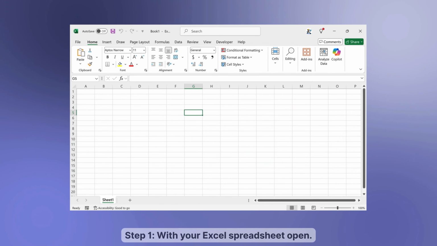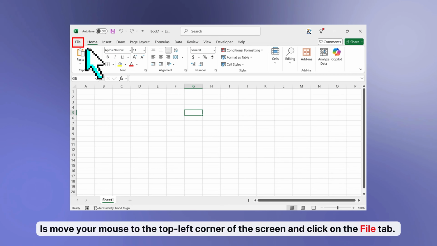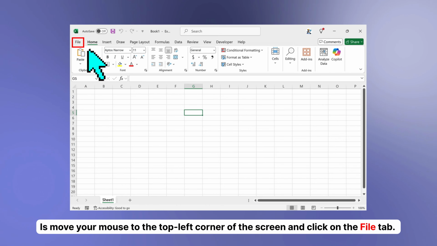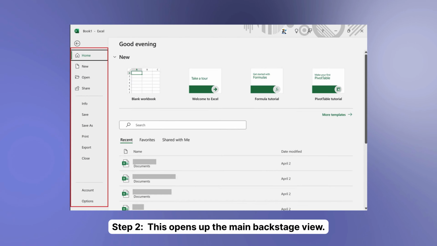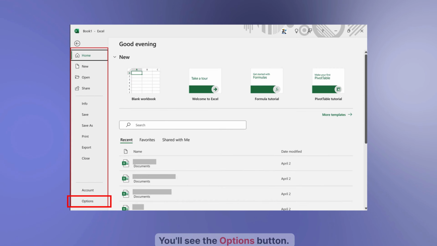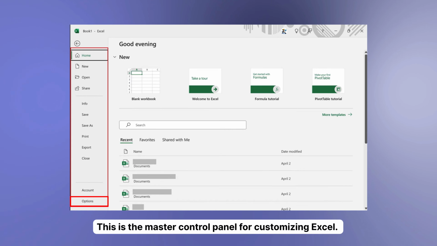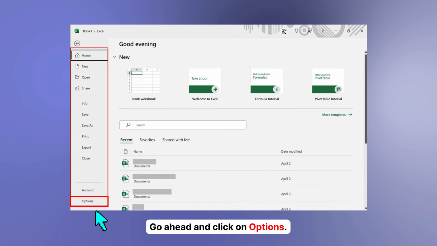All right, step 1. With your Excel spreadsheet open, the very first thing you need to do is move your mouse to the top left corner of the screen and click on the File tab. This opens up the main Backstage view. Now, look down at the very bottom of the menu on the left-hand side. You'll see the Options button. This is the master control panel for customizing Excel. Go ahead and click on Options.